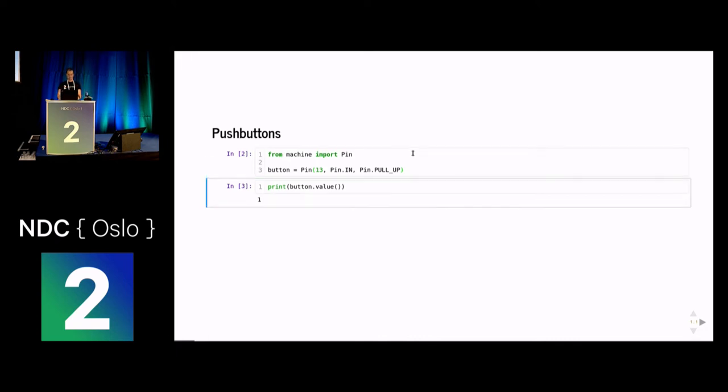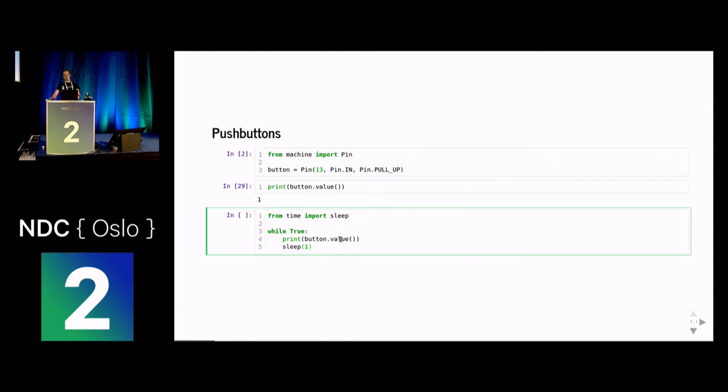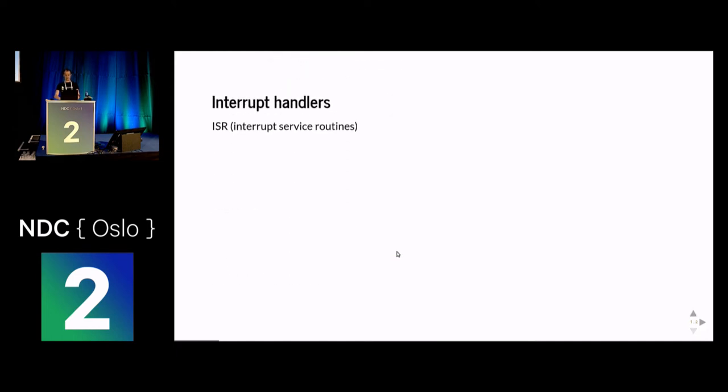So let's try to print the button.value. As I click, you see that the button.value changes. So that's great. You could do this from time import sleep, infinite loop, and then print the button.value. But I don't know how to interrupt from Jupyter here. So we're just going to skip that one and talk about interrupt handlers.